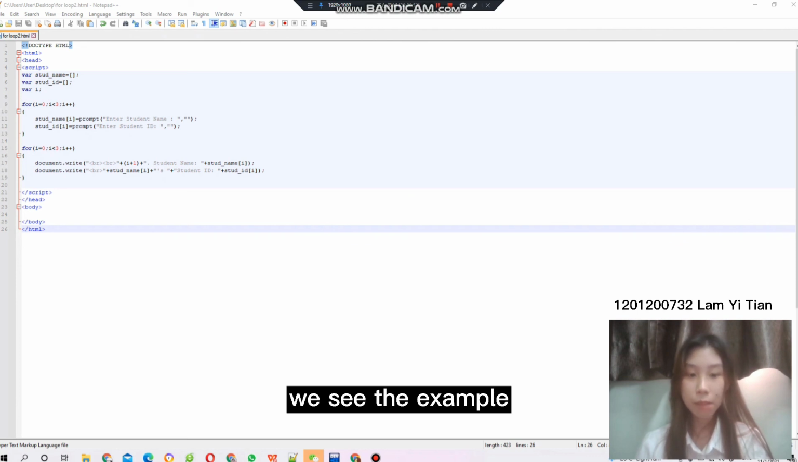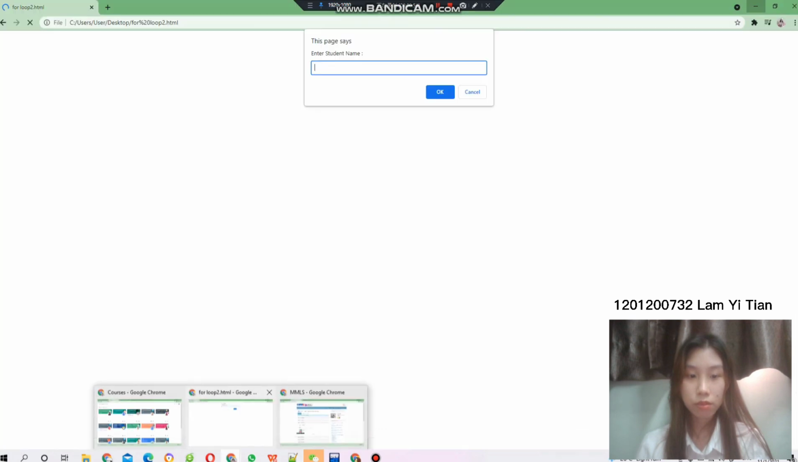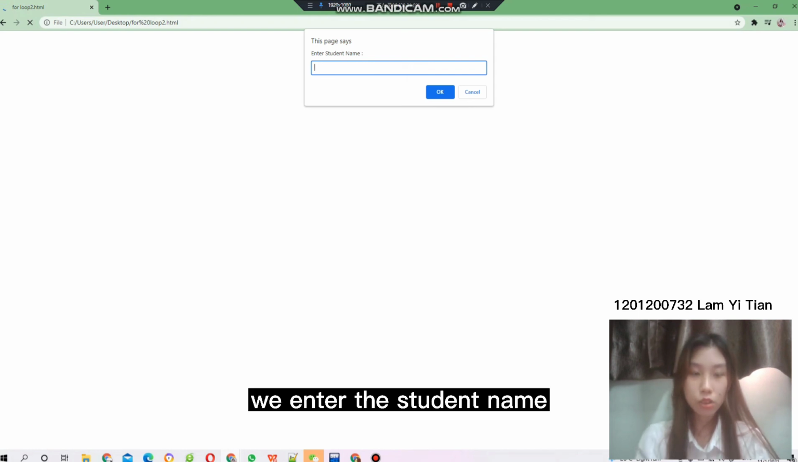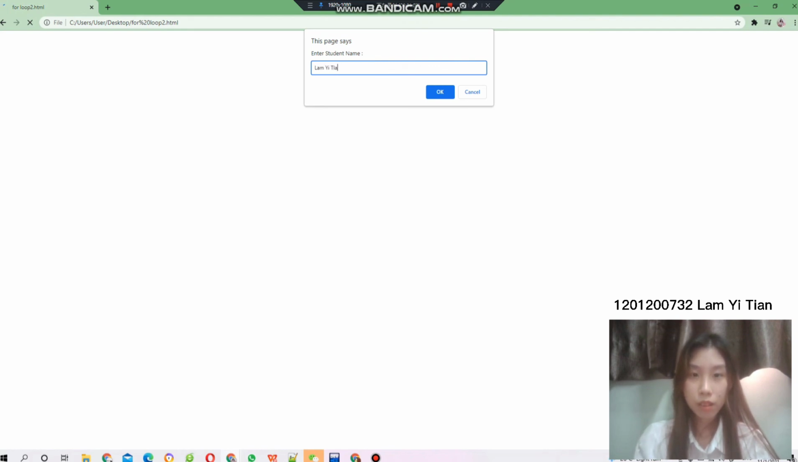We see the example. Here we enter the student name, my name Nam Yitan, and the student ID, and then second the student name, then second the student ID, also the last student name.